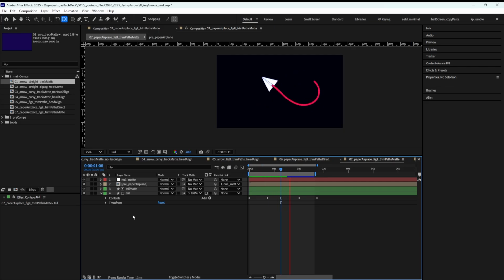But with that, if I make that invisible, you can see those dashes are not moving along the path anymore. And that brings us to the end of this tutorial.